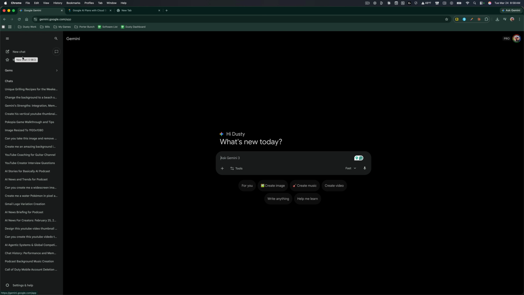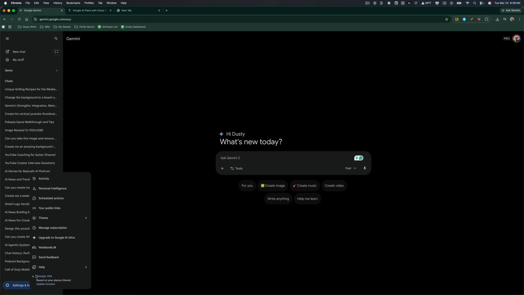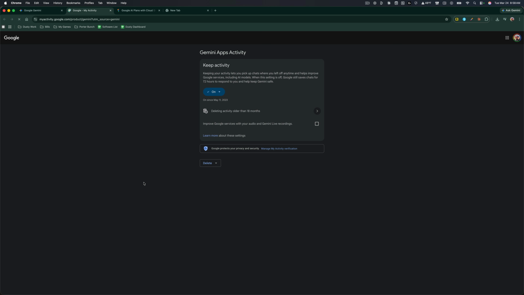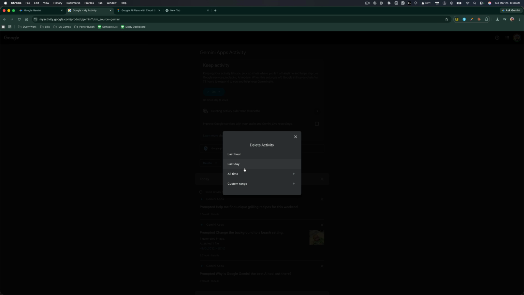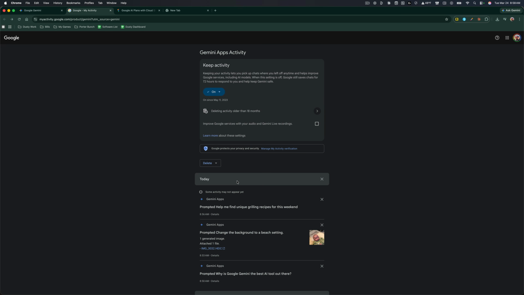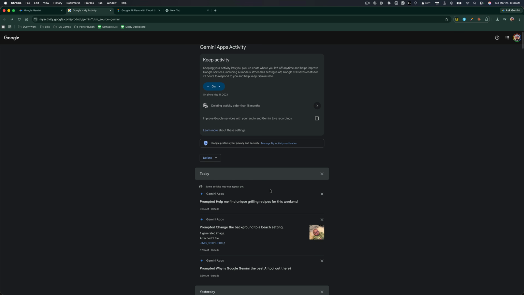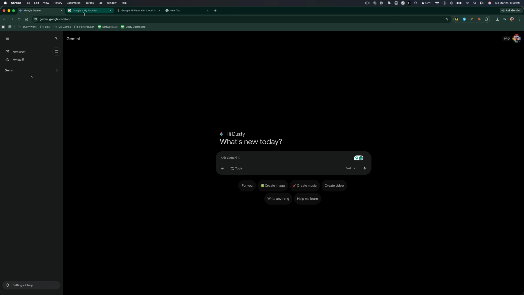Now, under this same little sidebar, you can see settings and help. If we click on settings and help, you'll see a few different things. You'll see activity, and we'll go here first. Activity just shows the ability to delete the chats that you showed over there. I can hit the delete button here, and I can delete my activity from Google Gemini from specific time ranges. Also, right here under activity, you can decide how long it keeps it. So right now I have it set to keep my activity. I have that turned on. Again, these are all things that will be custom to you and what you may want to do.